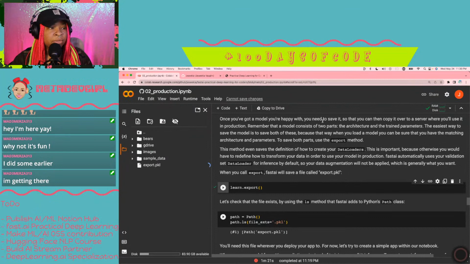Once you've got a model you're happy with, you need to save it so you can copy it over to the server. A model consists of two parts, the architecture and the trained parameters. The easiest way to save the model is to save both of these, because that way when you load a model, you can be sure that you have the matching architecture and parameters. So we use export to save both parts.